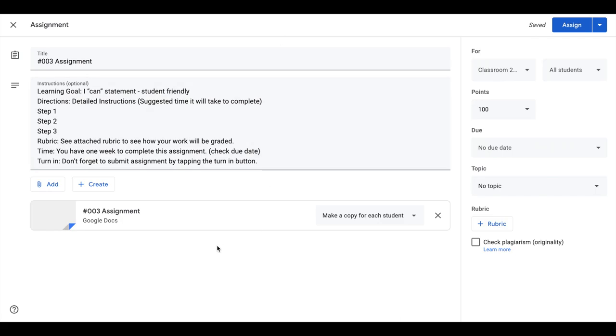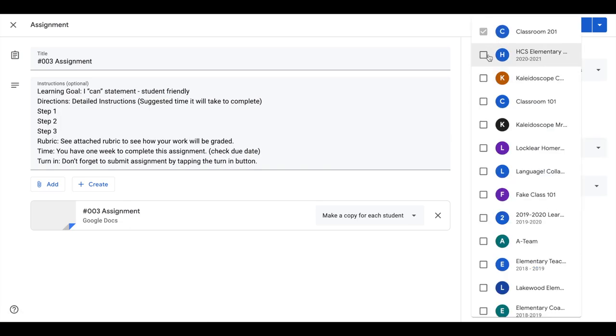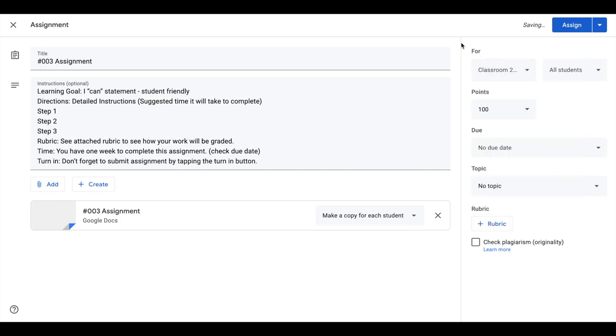All right, so next we want to assign to a class or several. So here's the class. I can either choose the one class, and if I have other classes, I can tag as many classes as I'd like to give that assignment to. So if you have several of the same class, that might be an option for you.